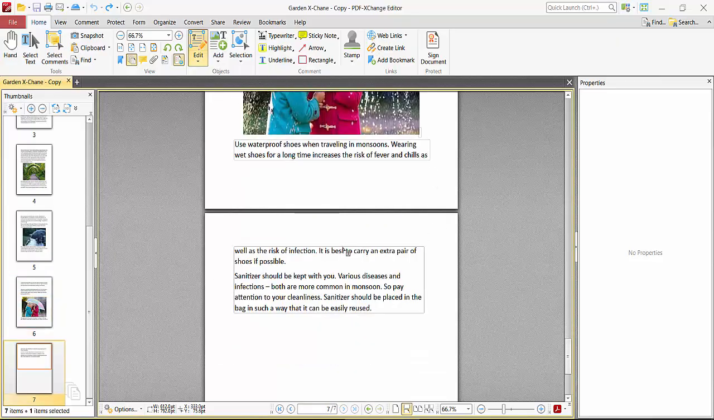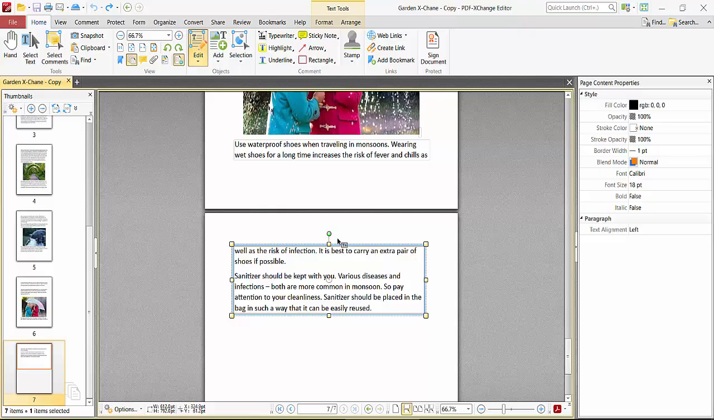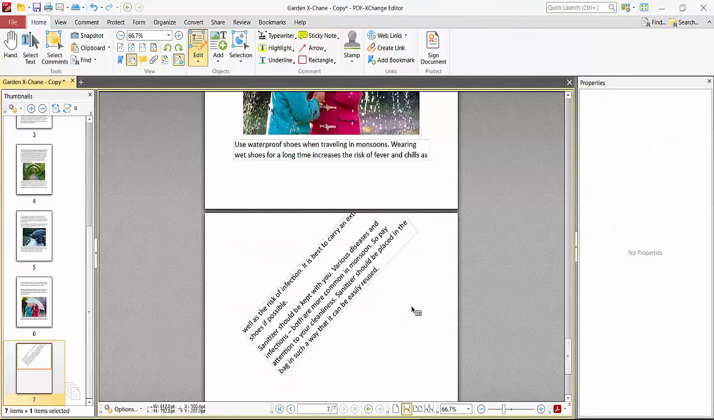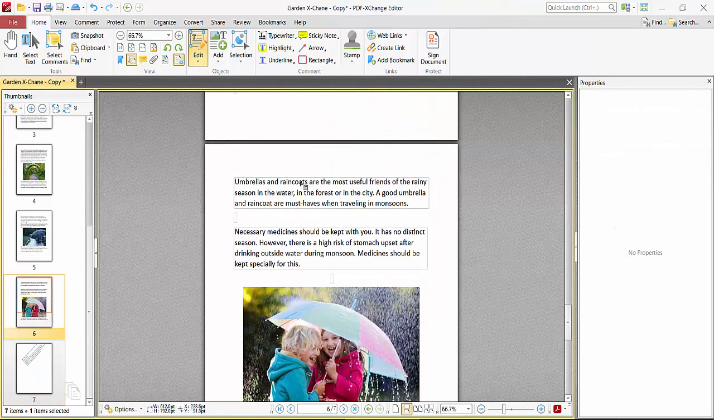Now click on this text box to activate it, and here you will find this rotation icon and drag it down or up. -45 degrees, I rotate it and see this. Also rotate this text box.